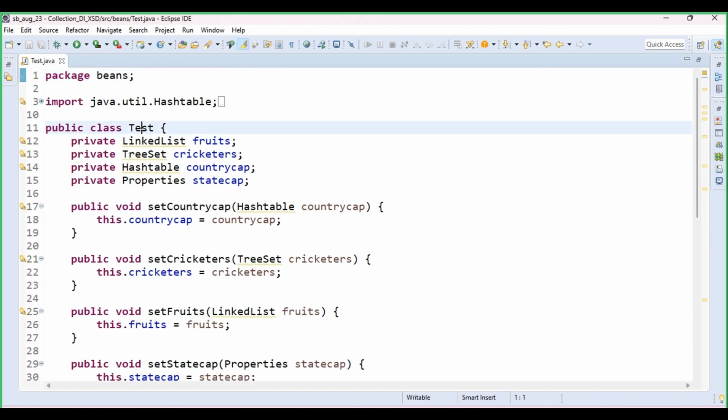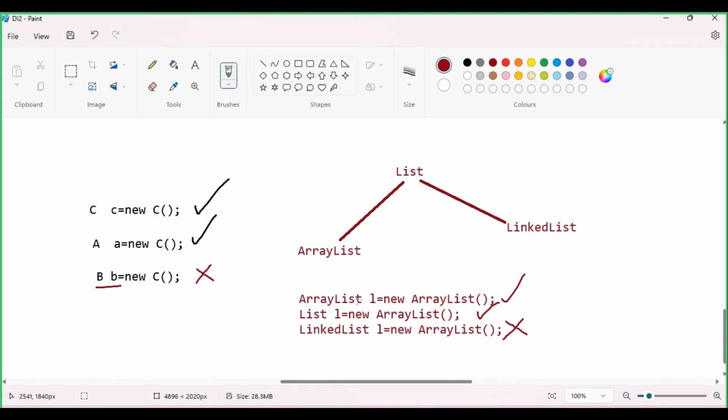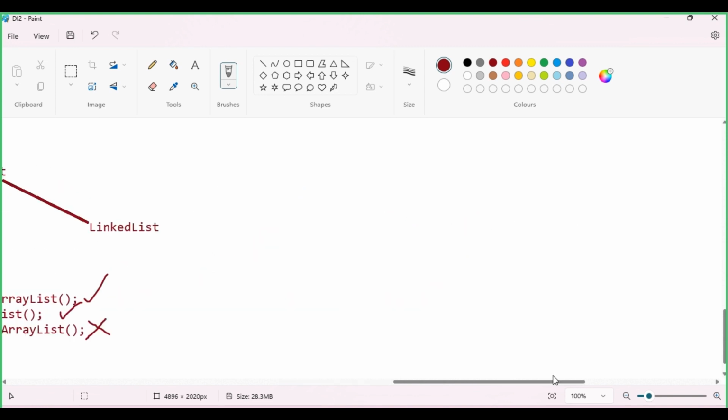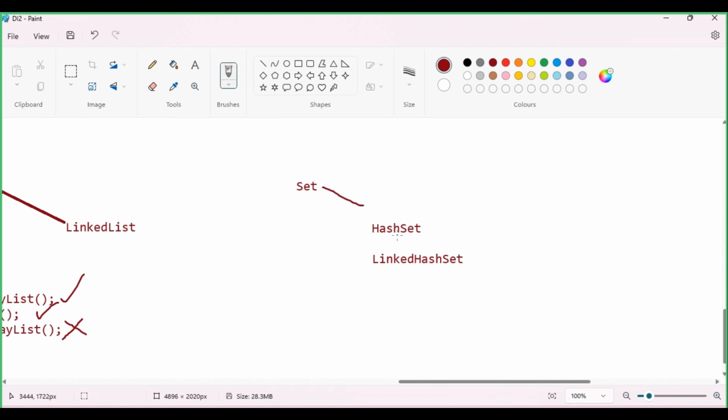Now here I have a test class with a LinkedList object. A LinkedList object is not a child of ArrayList. So we'll see in the XML file how the LinkedList object is passed. Same with Set also. Set has so many implementations. HashSet, and HashSet's child is LinkedHashSet. So you can pass a LinkedHashSet object into HashSet or Set. It is okay, because LinkedHashSet is the parent and Set is a grandparent. So you can pass into any parent or its grandparents. It is okay.